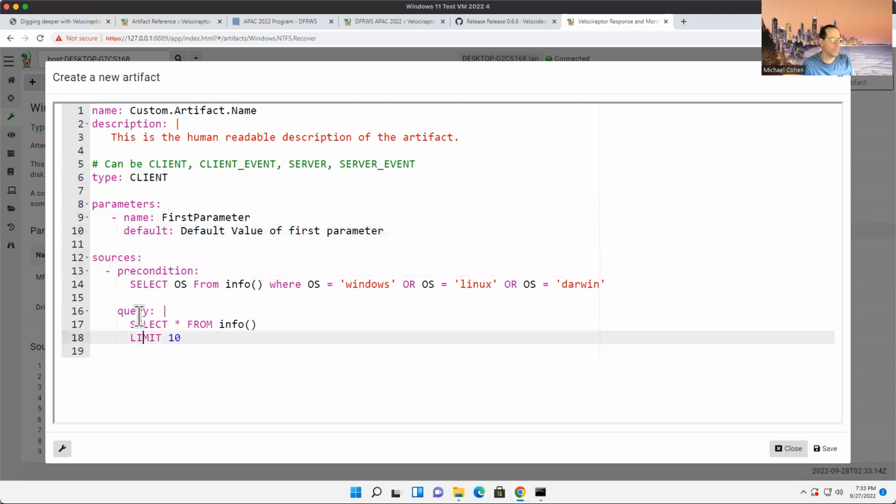And then here's where we put the query. Precondition is what will run. When Velociraptor evaluates the query, it runs this quick precondition query, if it's there, to see whether it should run the query at all, right? Using this, we can limit our artifacts to specific OSs. So for example, here, we can say select OS from info where OS equals Windows.